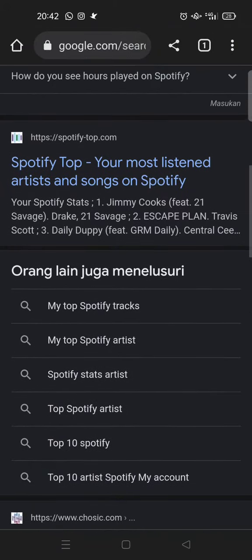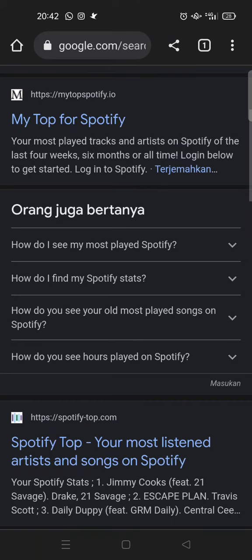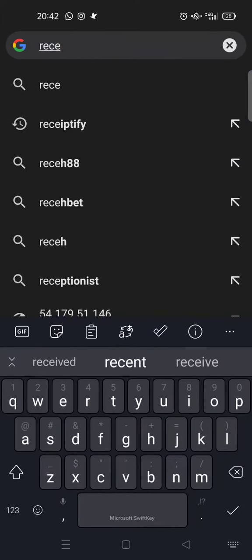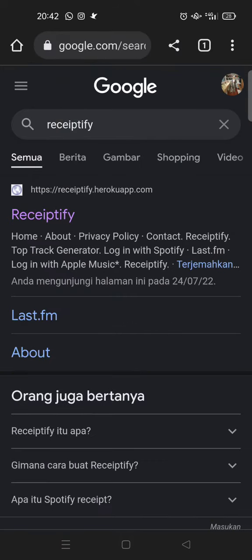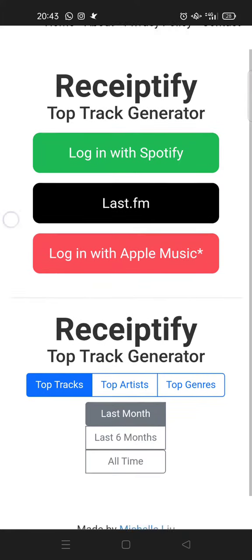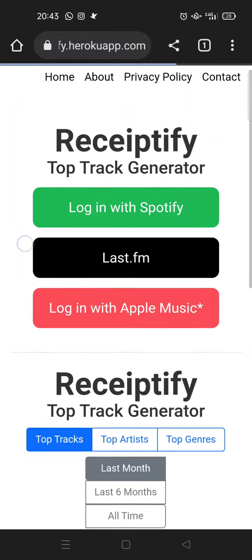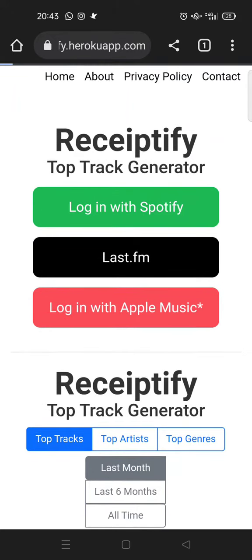But I usually use Receptify. You can use any of those websites, or you can also use other ones like Mind, anything. It is fine. You can just choose what fits your needs the most, I guess. Here on Receptify, you can just log in with your Spotify.